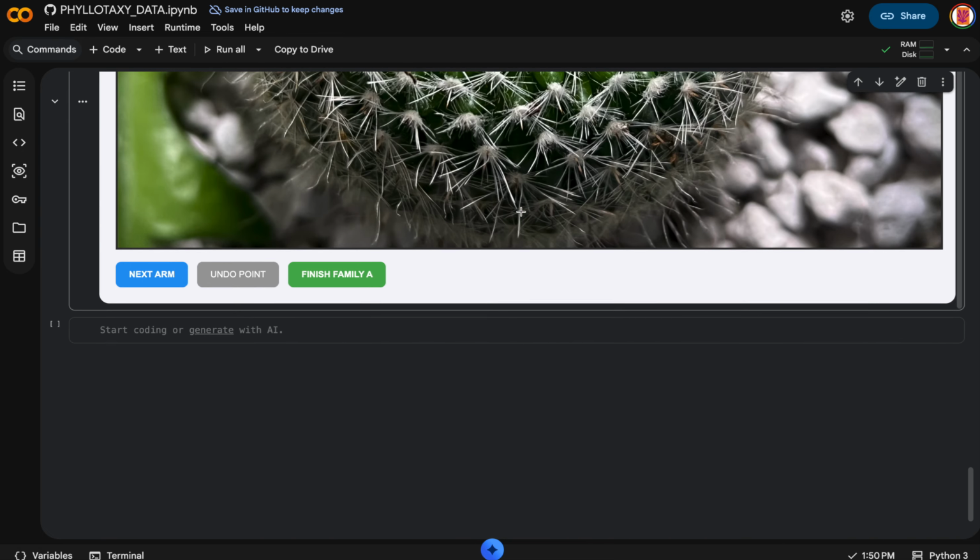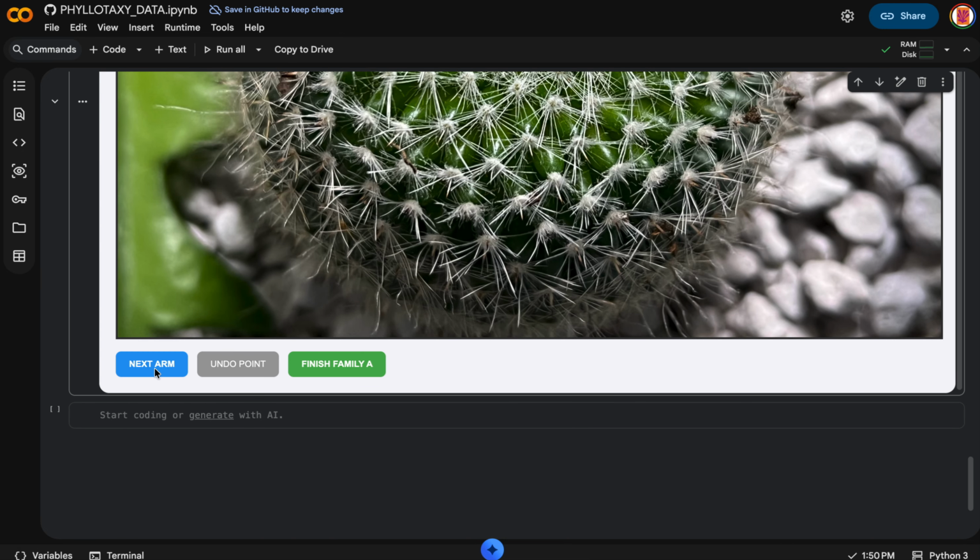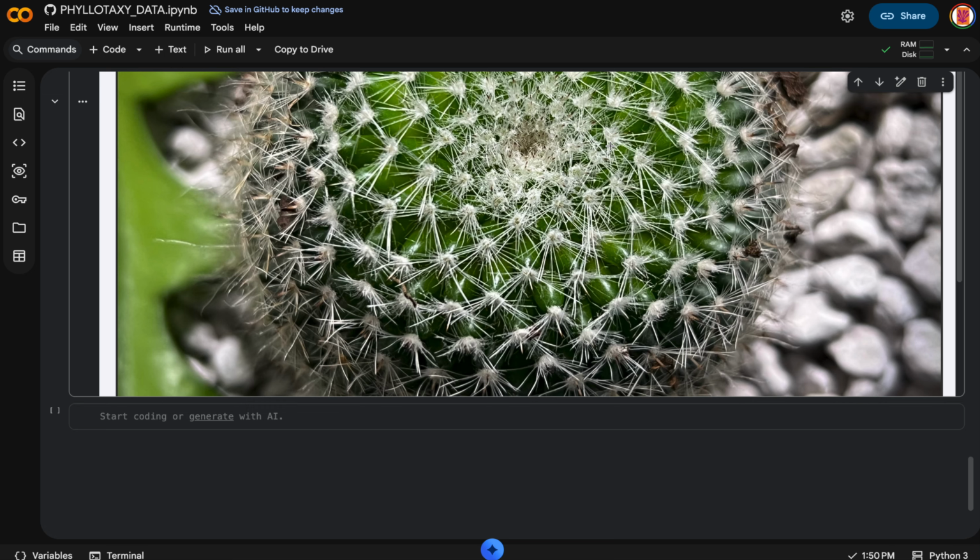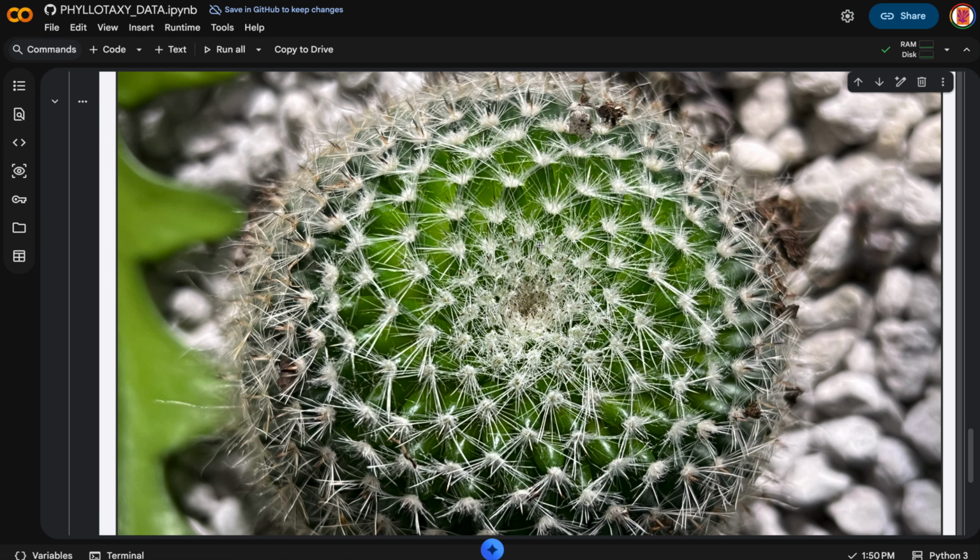If you go all the way to the bottom, you're going to see when you're done with one arm, you can collect the next arm. You're going to collect all the arms for one direction or one family, and then you're going to be finished with that family, and you'll collect the next. But first, you have to collect each arm one after the other. So I'm going to go back here, and before I start clicking, I'm going to look for a very obvious spiral arm. This one looks very obvious to me.